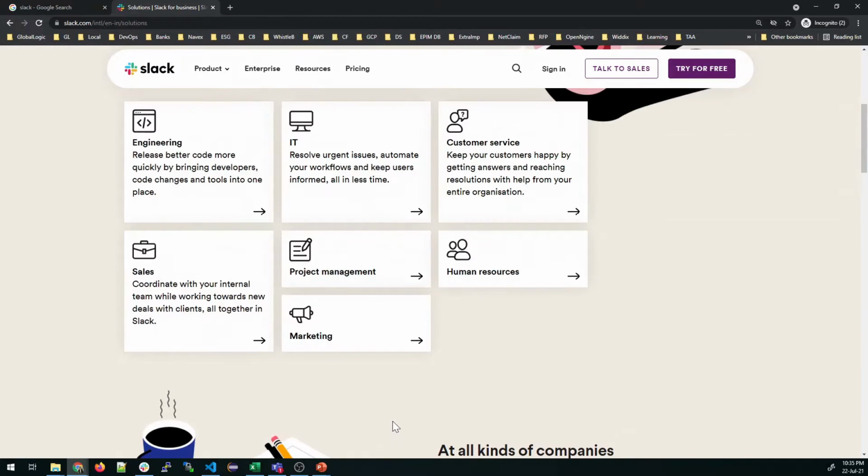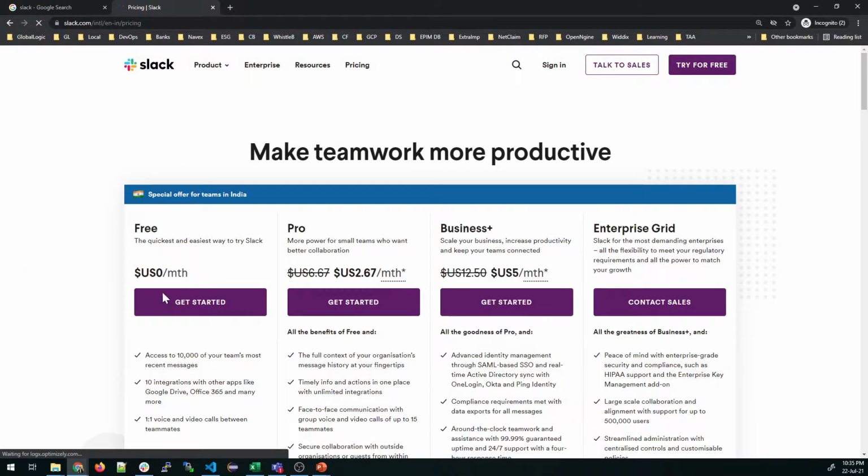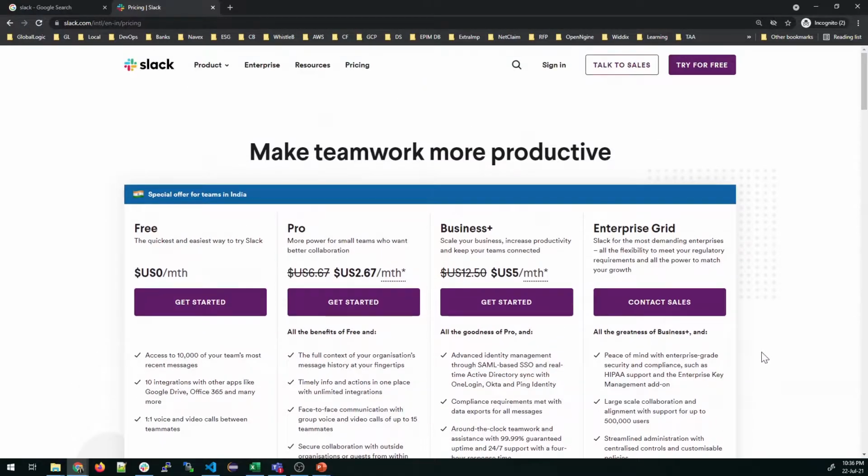So very good product. And when you talk about the pricing part, let's see what happens. Let's click on pricing, and you can have a free version, a Pro version, Business Plus, and Enterprise Grid. Large companies use Enterprise Grid. But we are going to talk about the free one. Why the free one? Because I just want to give you a demo. You can use it and you don't have to pay anything. But there are a few features that it does not provide. So that's what we are going to talk about today.